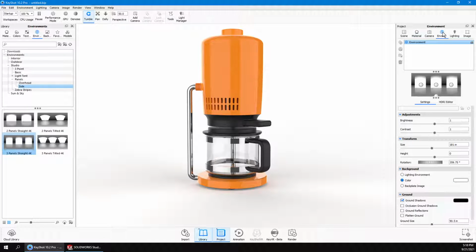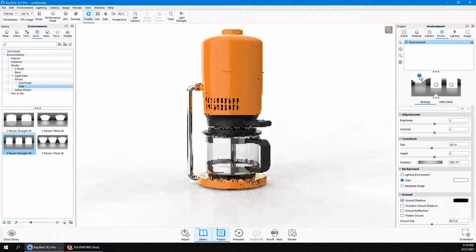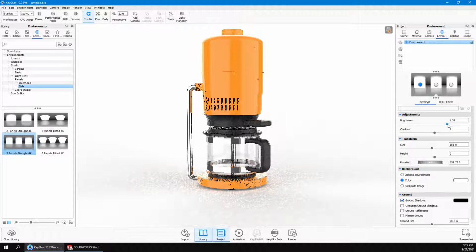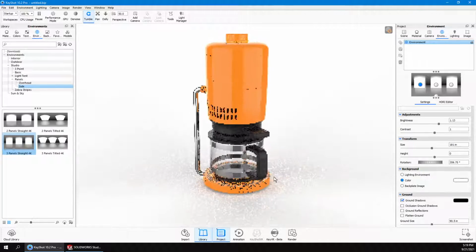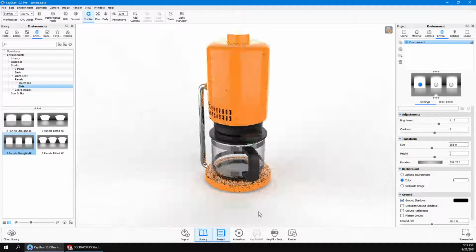What you can also do is when you come to the environment, play with this area here. These are called HDRIs. So if these are panels, I can click on the dot and see as I move that, it's like moving the panel around the object. I can raise it up. I can lower it down. I can adjust the brightness. And do all that.